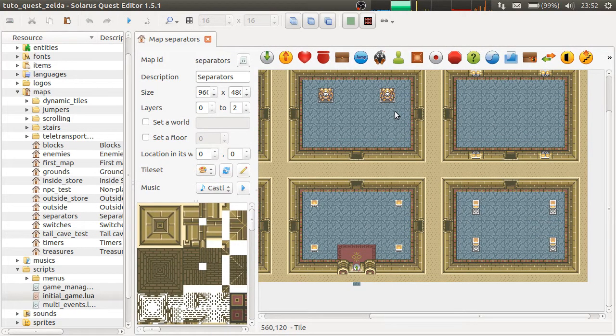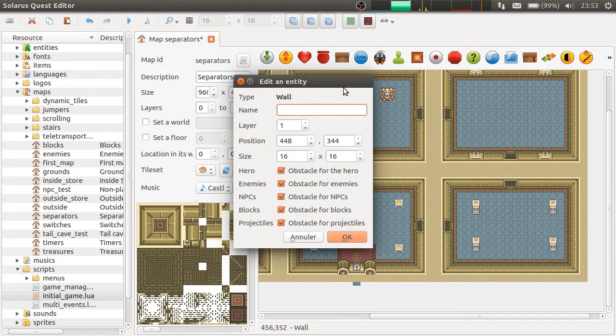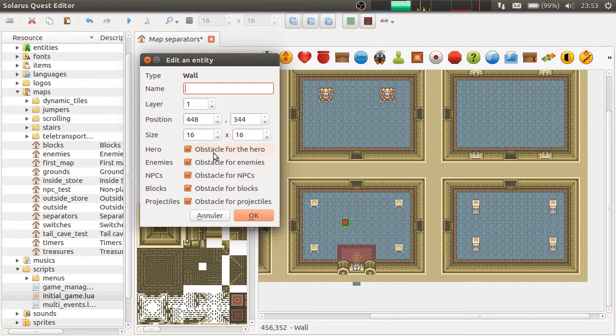So today I'm going to explain another type of entity that I haven't really explained yet, but it will be very, very easy. It's actually the wall here. So it's basically an invisible wall, and this tutorial will be very short because it's one of the simplest types of entities, but it's very useful. So you can customize what it is a wall for.